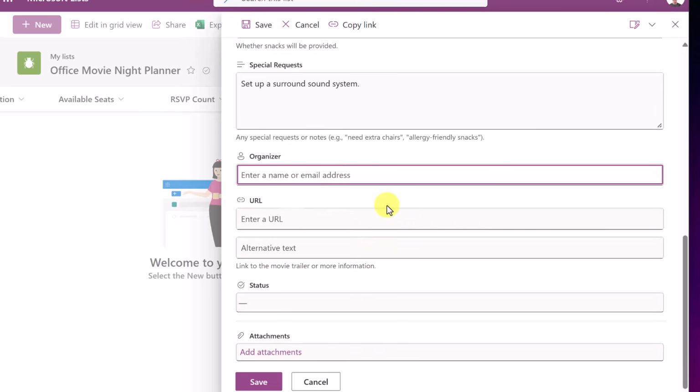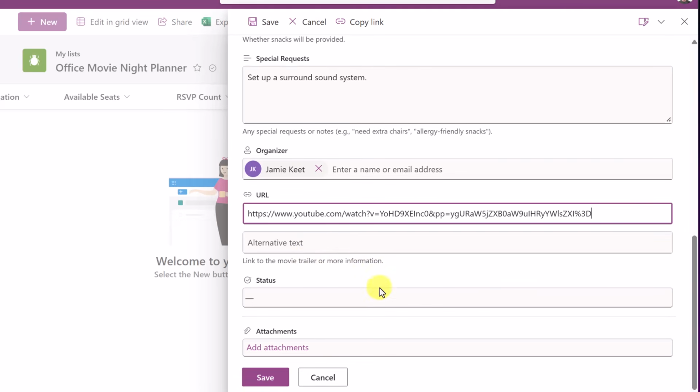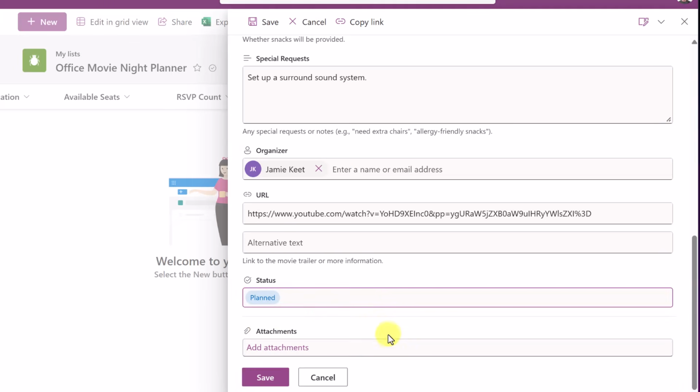I'm the organizer for this one, so I can start typing my name and add it here. And remember, if it's someone else, that person's name, they can just start adding it. Like I could type Ashton here, who's part of the organization, and then that person would be the organizer on it. So in this one, I'll be the first one. And what's the URL? I'm just going to place a YouTube video trailer that they can watch there. You can see there's alternative text, status, and I'm going to say, since I know already 35 of 50 people have gone, this is planned. I'll pick on this one, no attachments, and I'll hit save.